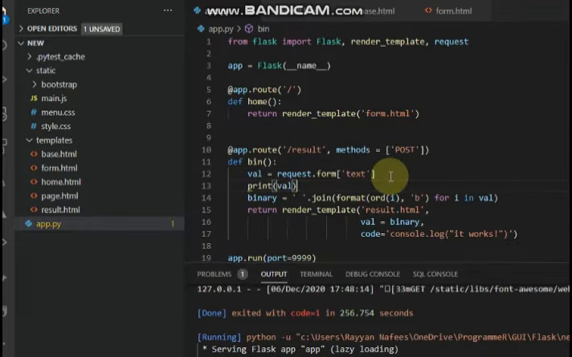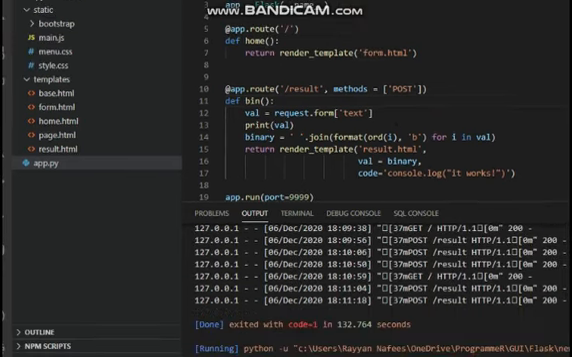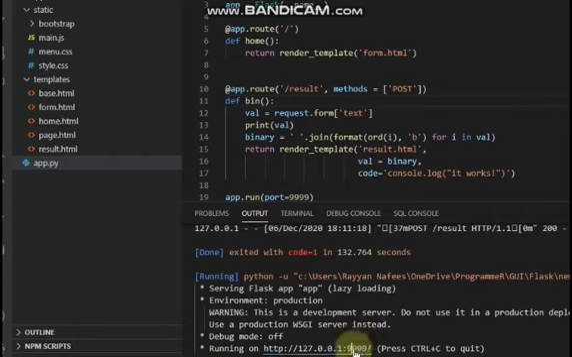Let's see what our val is. Val is something that we get from request.form text. Control S, and I'm going to stop the code run, and then I'm going to run it again like that. Let's open it.